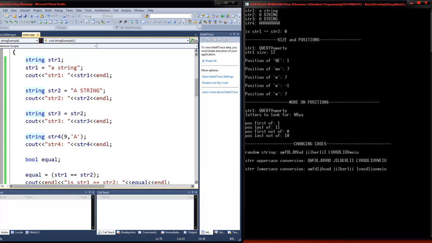Then we can create a string a bit of a different way. Just go string 2 equals, and straight away type in what we want it to be. Or we can create string 3 and make it equal to string 2. So this is going to be the uppercase A string, because that's what string 2 is equal to. Or we can create another string, pass in a number and a character. That's how many characters are going to be created inside of the string.